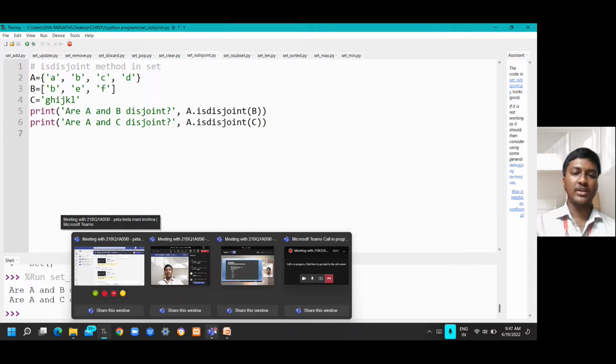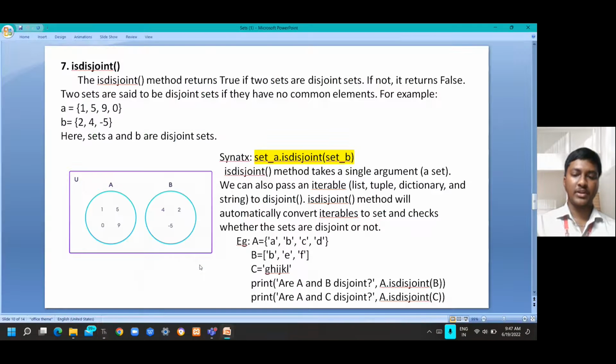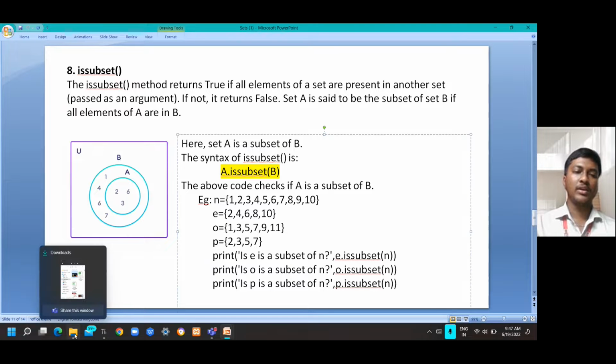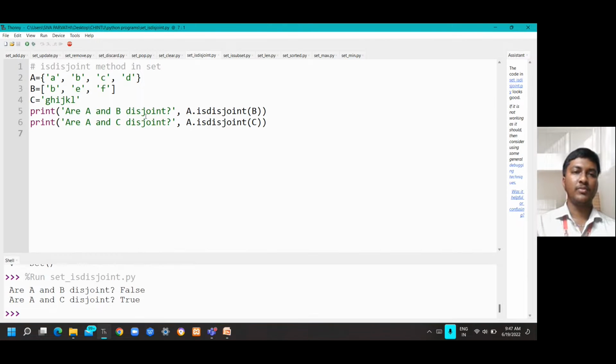And the next method is similar to this one, which is issubset. From the Venn diagram, you can understand that A is present totally in B. So A is a subset of B. If one set is totally a subset of the other set, it will return true. Here, the above code says A is a subset of B. From the syntax, the first given one is a subset of the second one. If it satisfies the given condition, it will return a true value. Otherwise, it will return a false value.